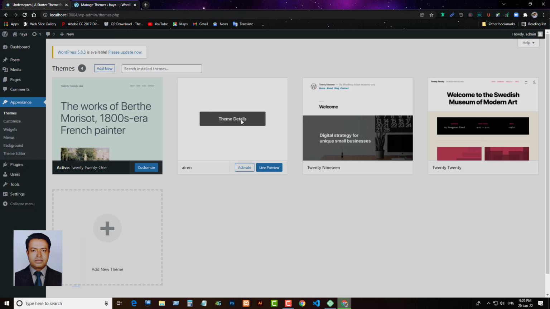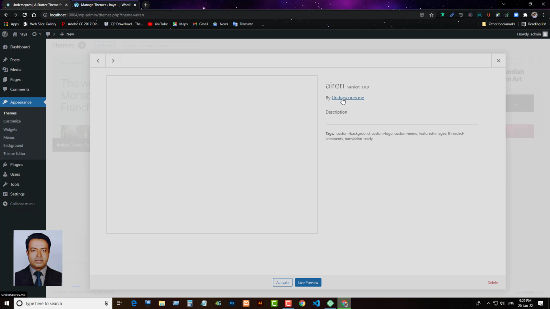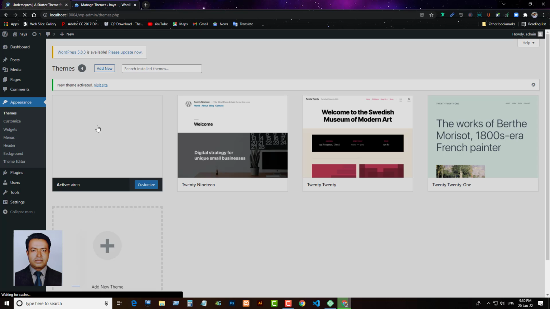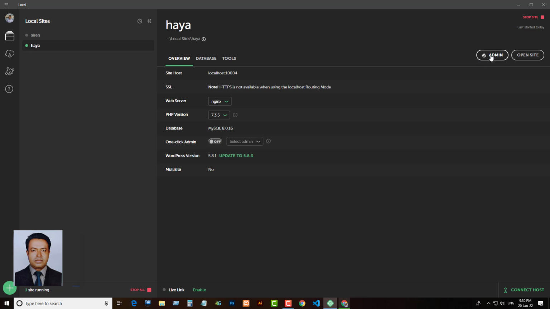Start with the theme details. You can add a photo, you can add a background, whatever you want. Theme details, you see, this is for me. Okay, activate. Let's activate it here. The theme is activated now. You can customize it and work on it. You can change it, and if you want to change something, you have to go to the admin panel. Okay, now what to do?